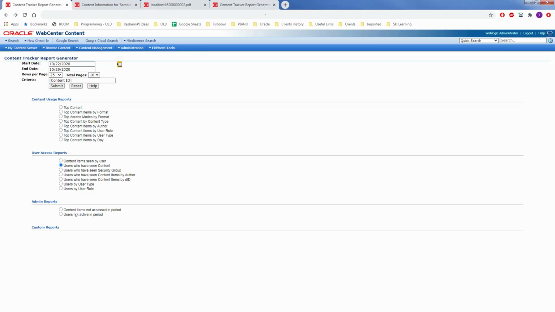There's also a couple good ones down here. You can see what content items have not been used in a certain period. So, if in a couple month span items aren't being used, you can come here and do that. And then maybe you can purge that content out of your system. There's also users not active. So you can see if users aren't even using your system that maybe should be. You can do that here.